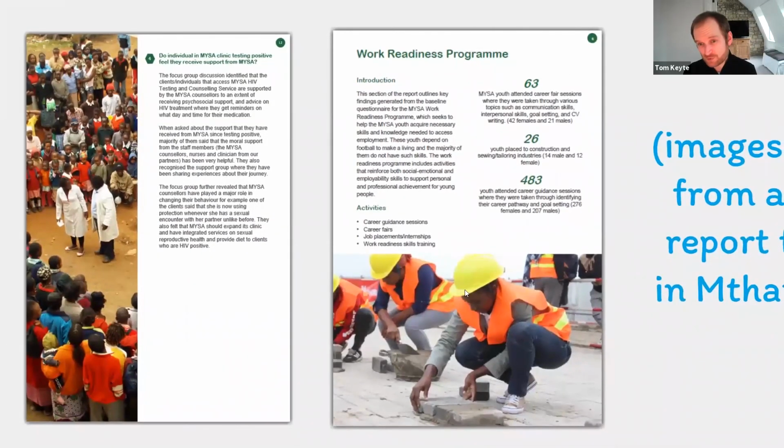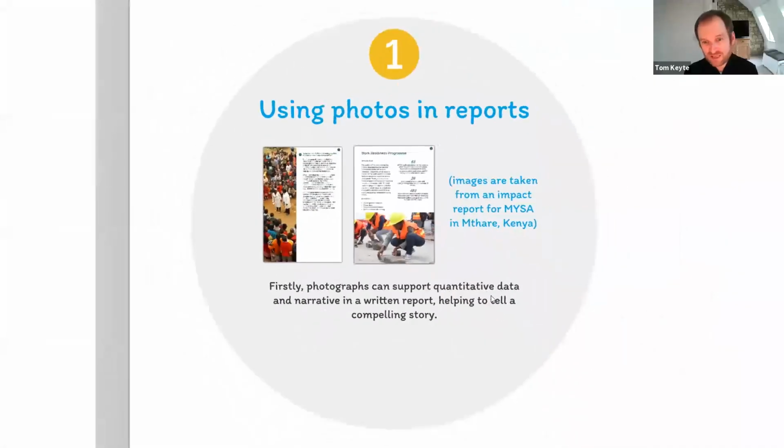And then another example here of their work readiness program, and how they've built in images alongside the stats and statistics they've used. So an obvious place to start, but it's often an underused area of using photos in a report.